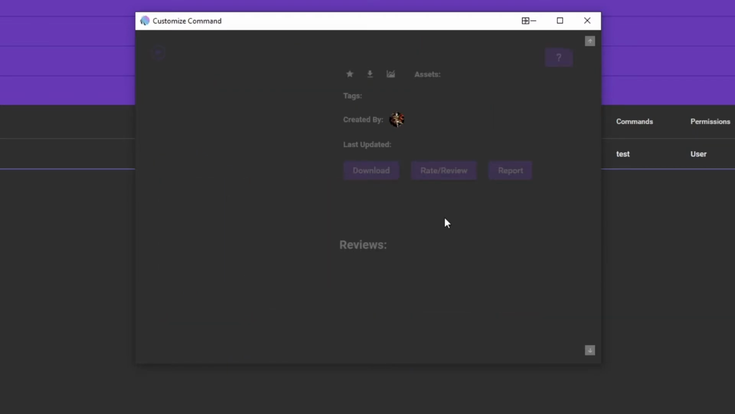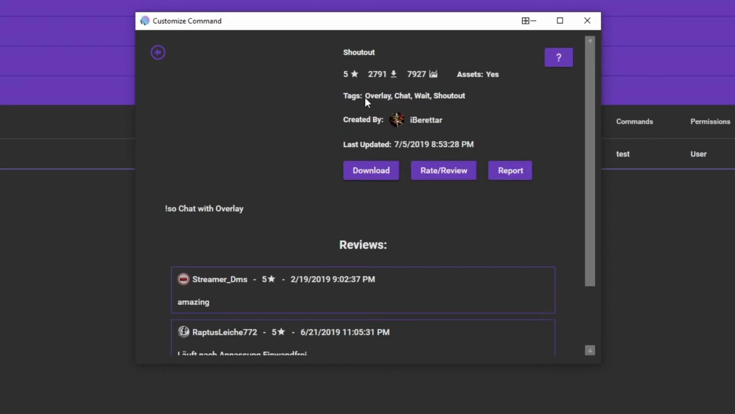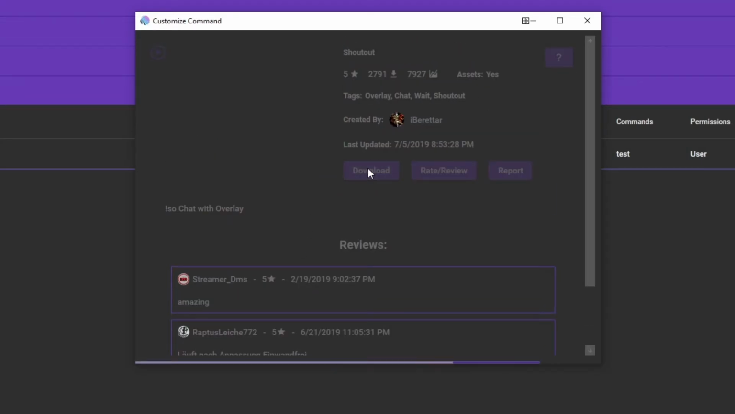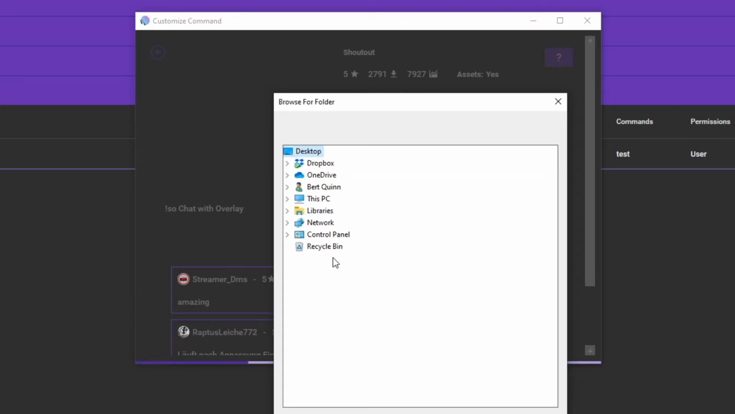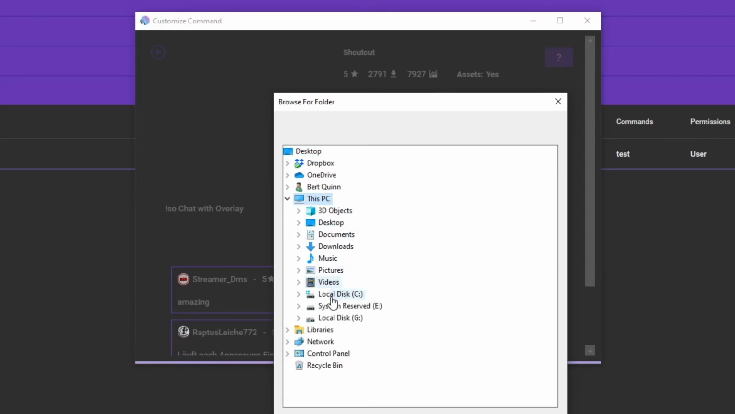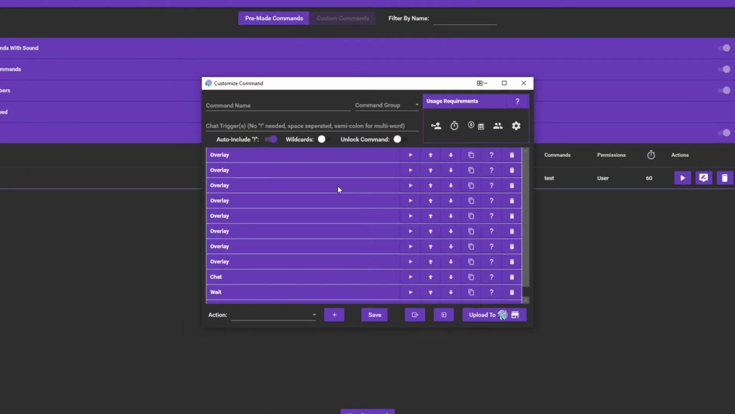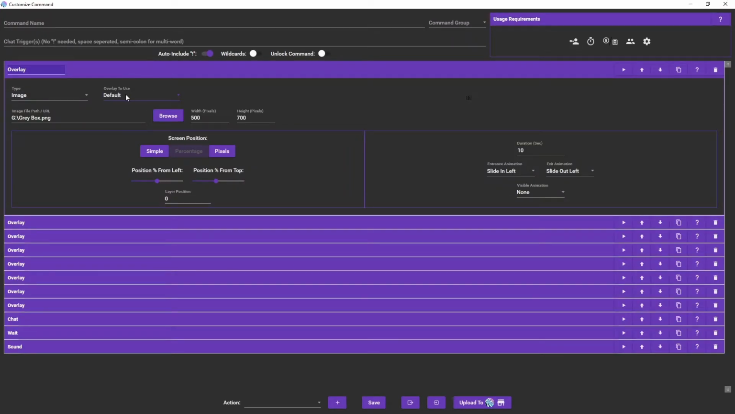So let's get a shout out command. They're quite popular. Everybody likes a shout out. And this one has had a lot of downloads, so it must be good. Then you click download, and it'll ask you if you want to download the assets, the sounds or images that come with it. So click yes, drop it where you want. I'm just going to put it in my G drive. Okay, so that's downloading the files, and there you go. It's a large command with lots of overlays, so it'll automatically go to default.